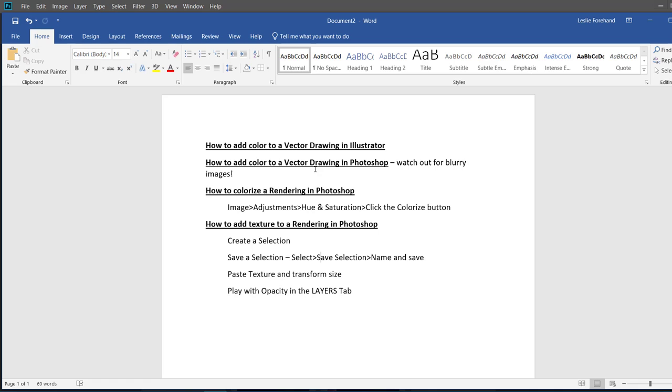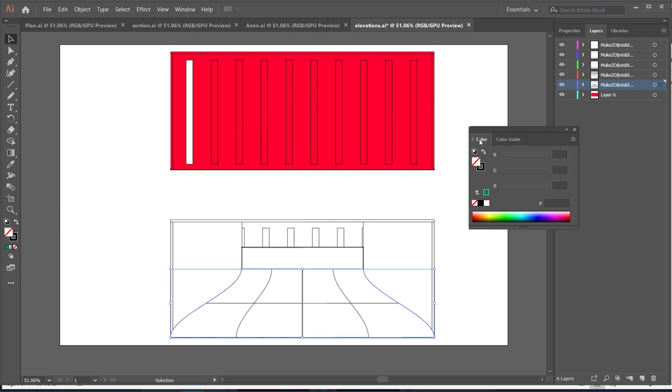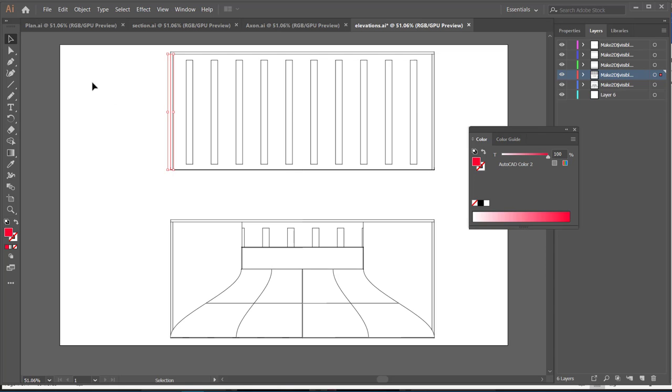The blurry image thing is when you have taken your Illustrator drawing and it is not scaled properly before you bring it into Photoshop. So you might have a really teeny tiny 3-inch vector drawing that looks great in Illustrator, and then you take it to Photoshop and you do all this work, and then you bring it to InDesign and you make it 9 inches. So it's super blurry then. That's the thing you don't want to do.